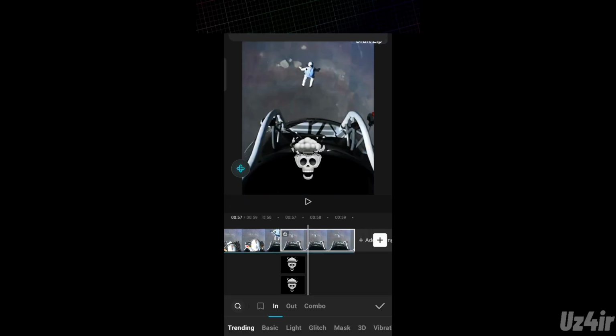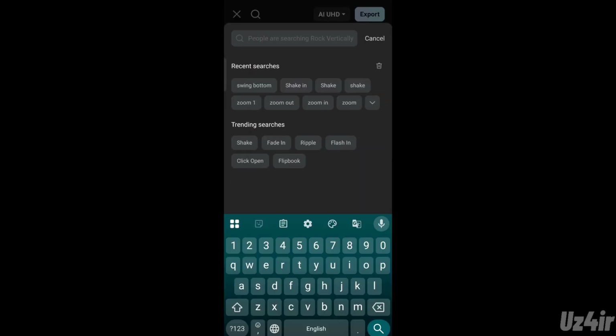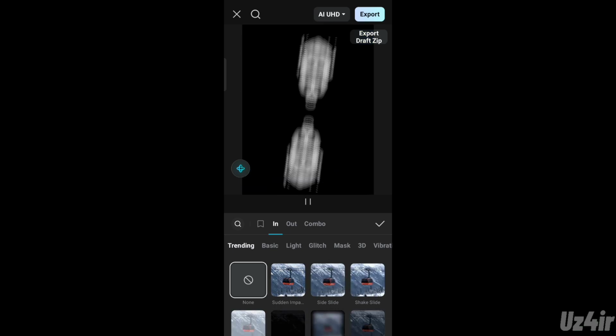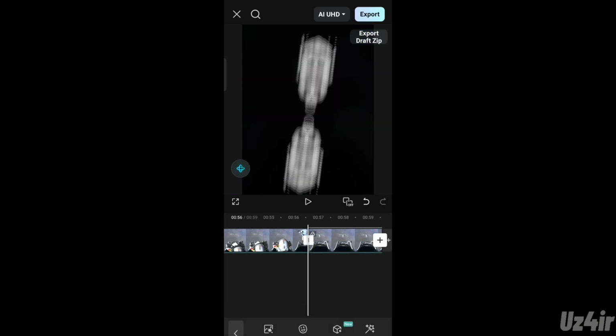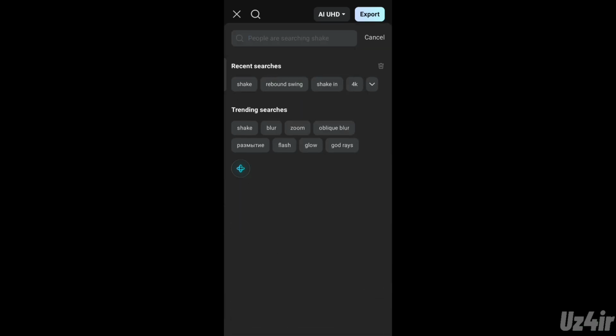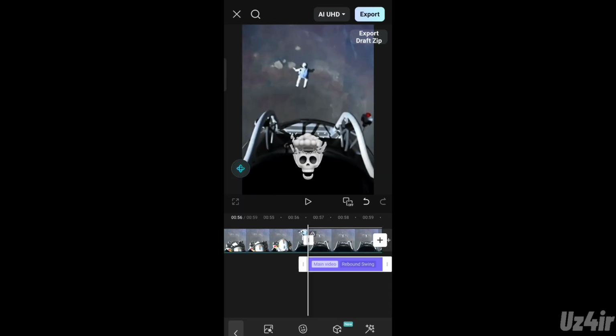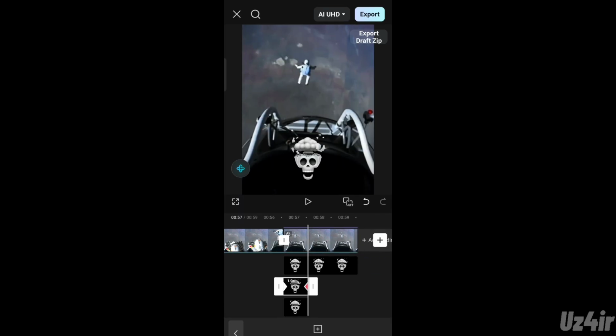Now go to the animations of the main video and add the shake-in effect, and keep it for about 0.4 second or 0.3 second depending on your choice. After that you go to the effects and add the rebound swing effect. Now you have to crop the added effect to about 1 second to match it with the overlay, and then add a keyframe at the starting and ending and do the same.